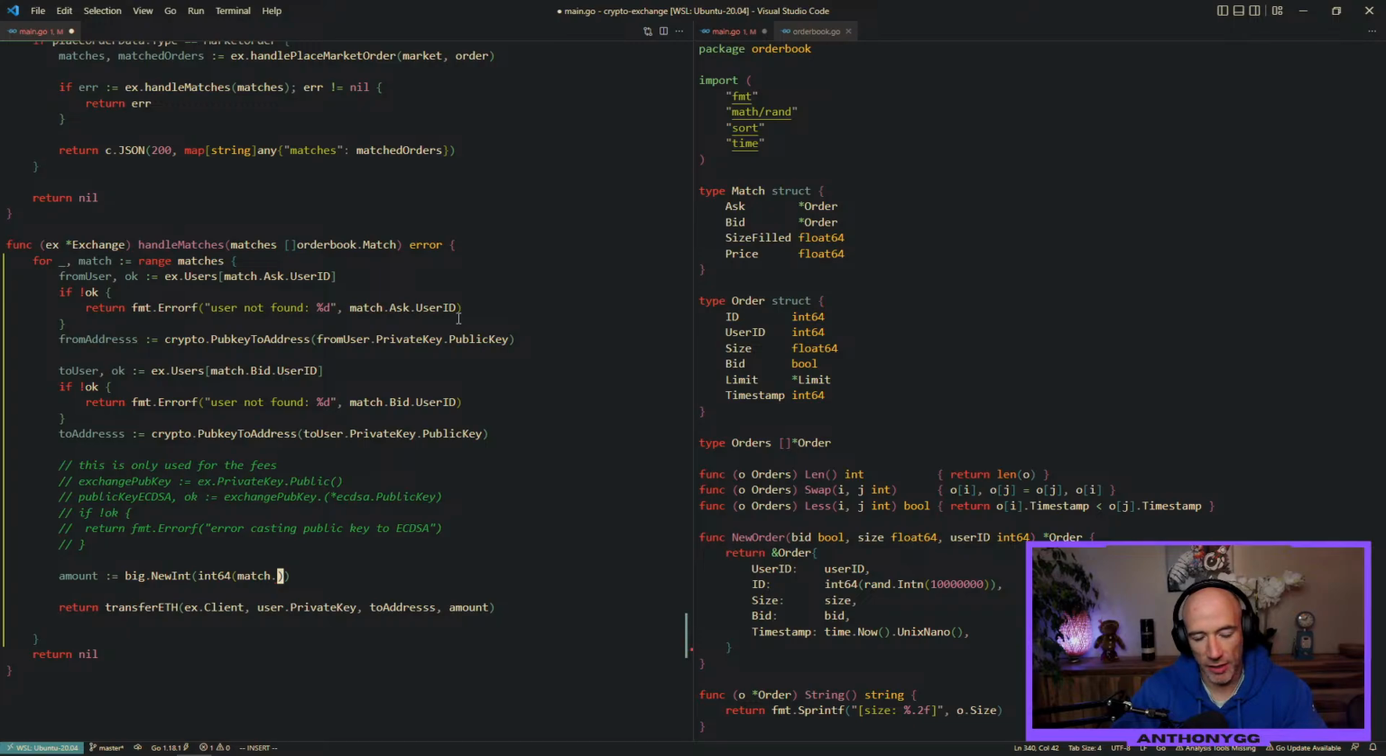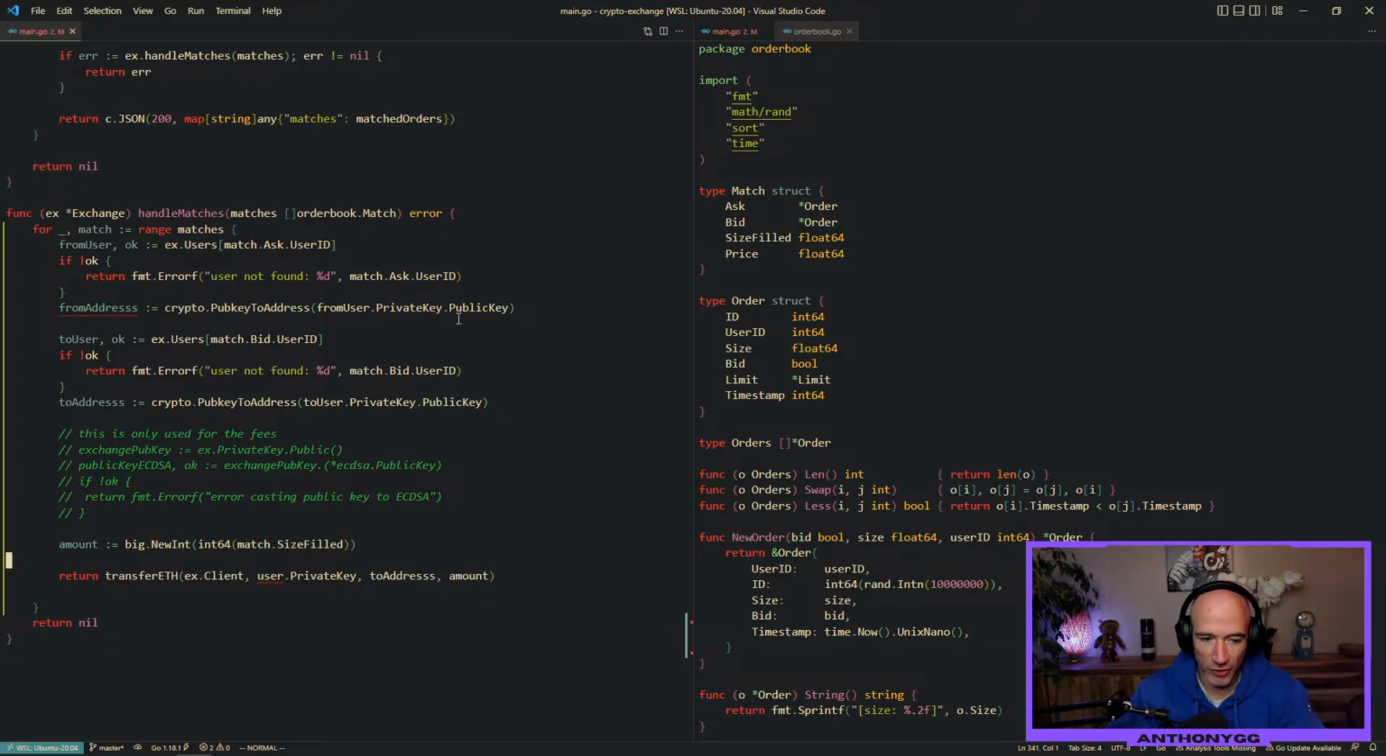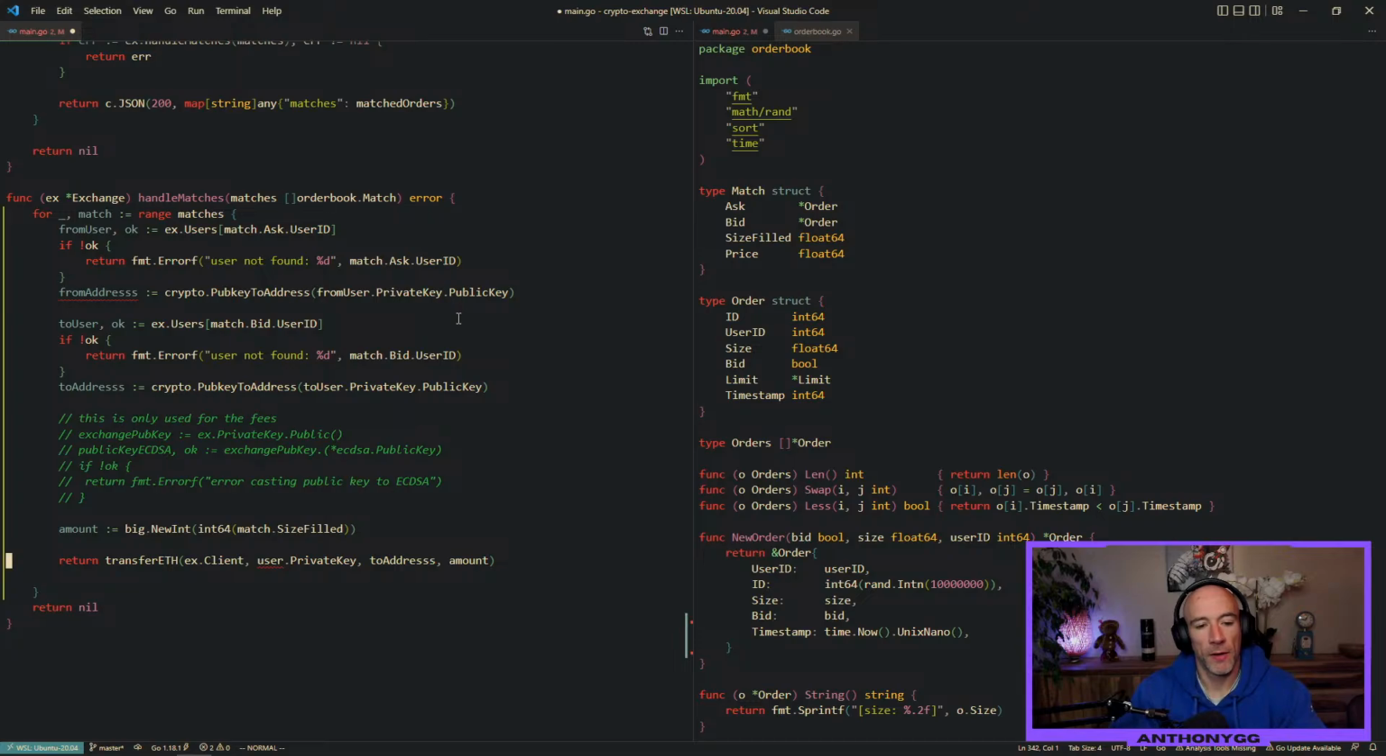Why is my key bindings? The match, I think it's size filled. So if you match two orders, we're going to have a size filled, which is basically the amount the orders have matched. That's going to be the amount we're going to transfer. Of course, we need to deduct the exchange fees, but that's for later. We don't care about money right now. So we're going to transfer the ETH.